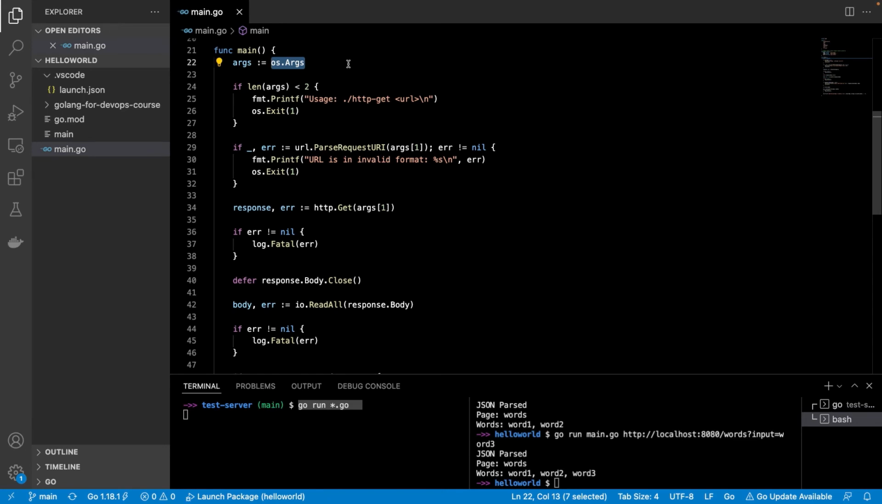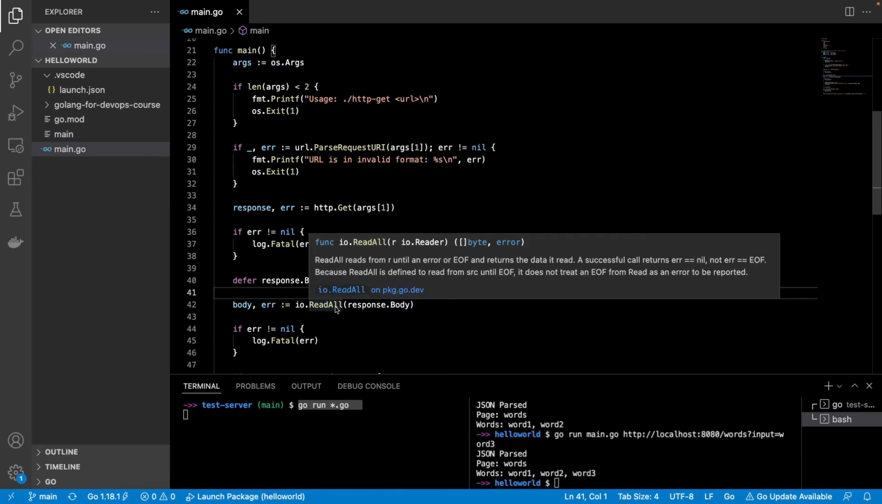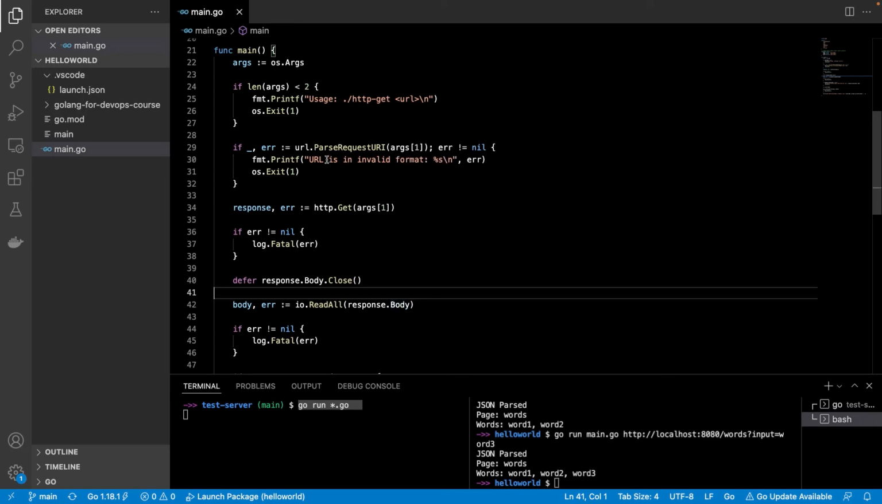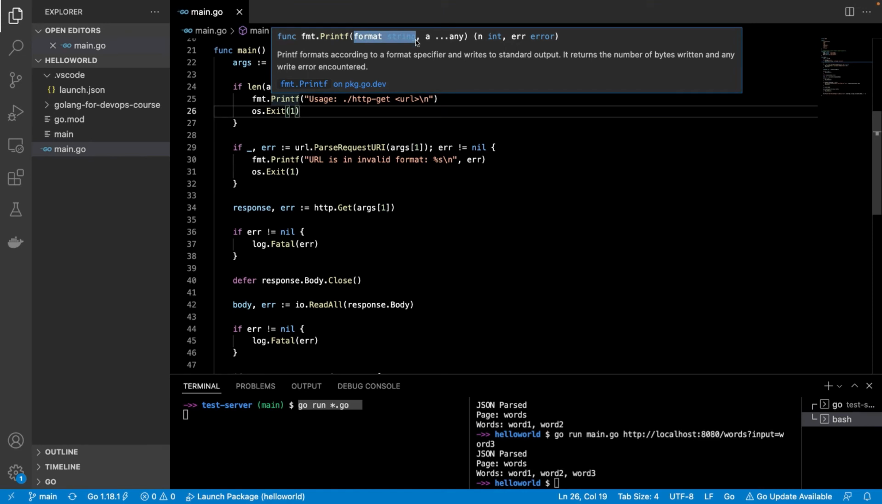But there is something missing here, something that I didn't explain yet, because we have this response body, and this response body is of read closer. And here we have a read all, and it expects an IO reader. So our types are actually different. Here we expect an IO reader, but we are passing a read closer. And if you have a look at our previous commands, for example, printf, we always first provide a string. So it's always a string type that we provide first.